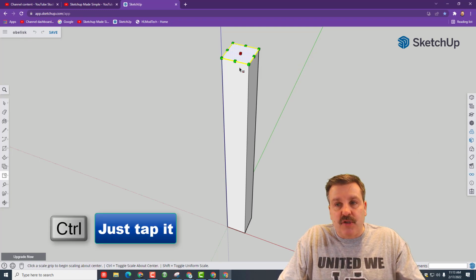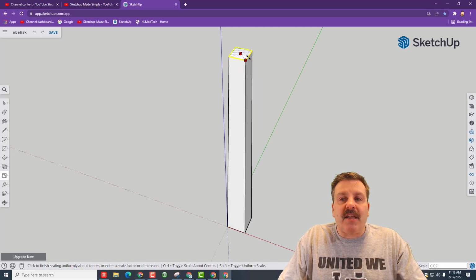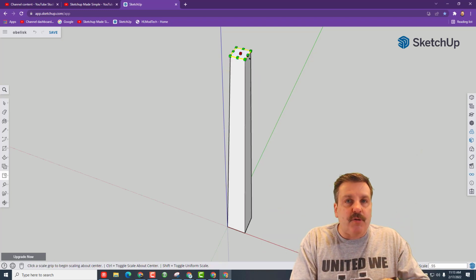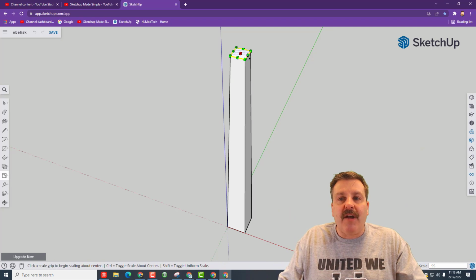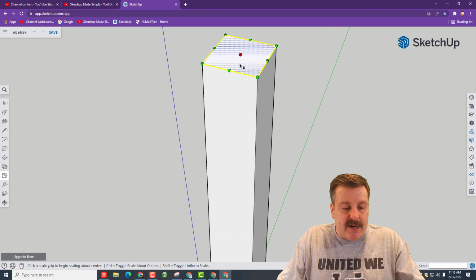So we tap Control and you'll note that red dot shows up. When you click and let go, make it a little smaller, and I'm going to tell you the number we want to type is 0.55 and press enter. Remember, you just type. You don't have to click anywhere and it automatically shows up in the little box. When you press enter, you'll see we've got this awesome shape created.